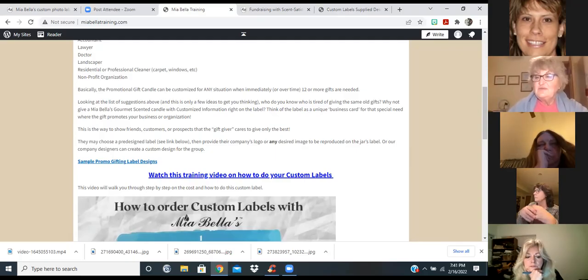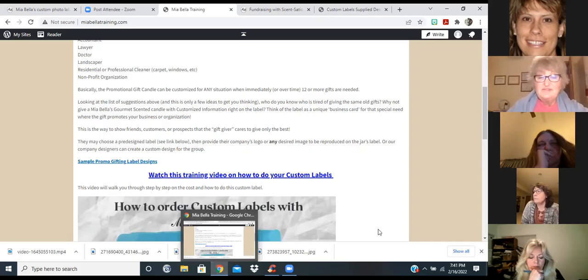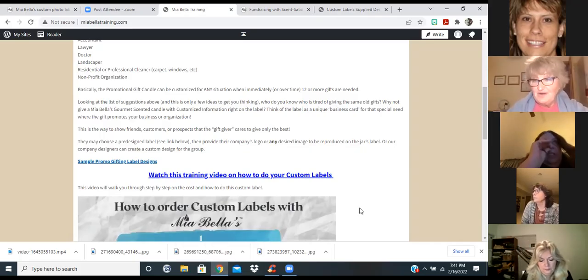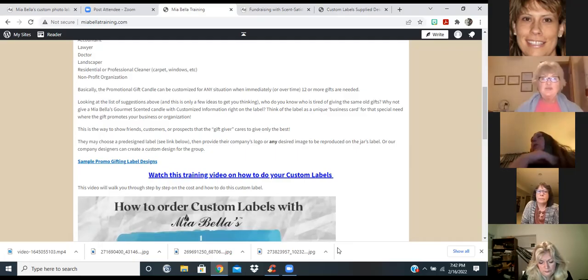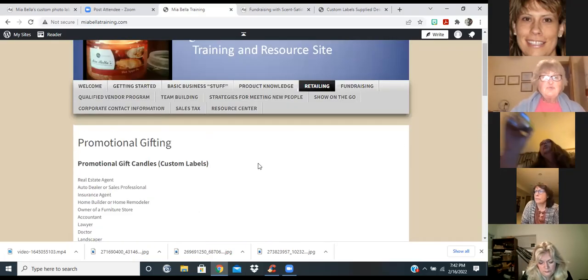So like I said, there's a minimum of 12 on these. You can mix and match your fragrances. It doesn't have to be one fragrance. You can use your points for these candles, except for the 75 cents relabeling fee and any tax and shipping. And you cannot use the buy 11, get one free with the custom label. So that's pretty much it.